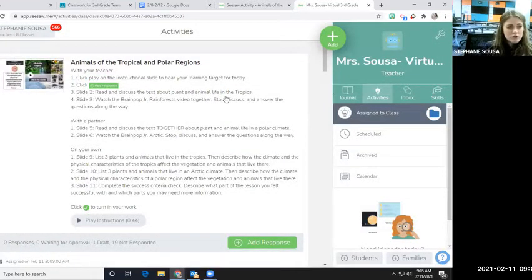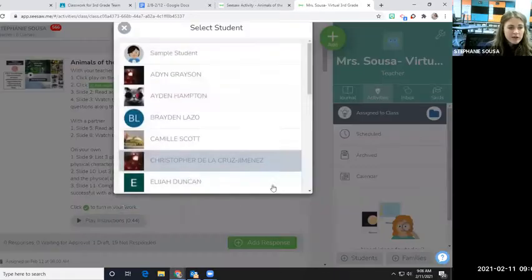Alrighty, so we're gonna go to activities, animals of the tropical and polar regions. This is gonna work the same way it did yesterday. We're gonna do one section together, and that's going to be the tropical region. I'm gonna put you in breakout rooms to complete the polar region together. Independently, you're going to list the animals and plants and tell me how they survive, okay? What is it about that environment that works for them, okay? So you should have clicked add response by now.